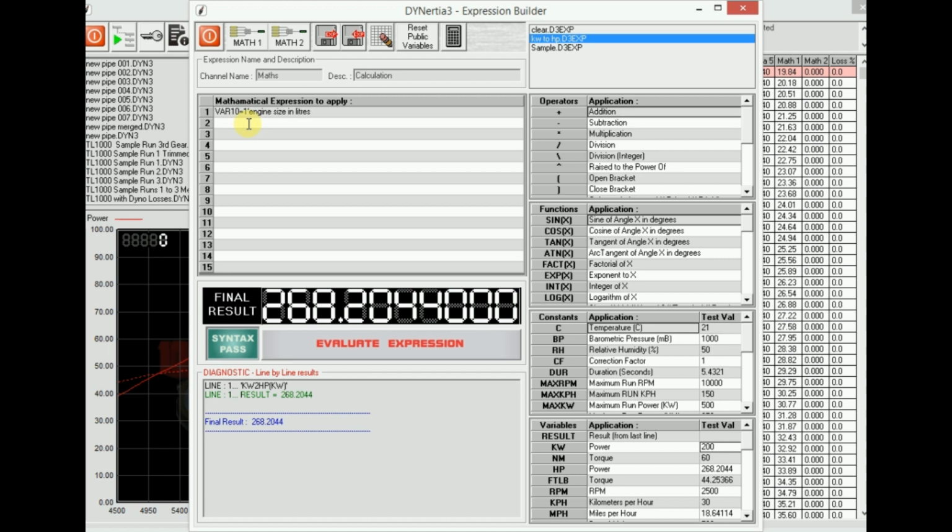The second line of our expression. Let's maybe do a calculation. I'm just making something up here. 900 times the horsepower. Let's divide that by our variable, so divide by 1, in other words. And divide that by RPM. So there we go. That may be the expression that we wish to apply mathematically to one of the channels.